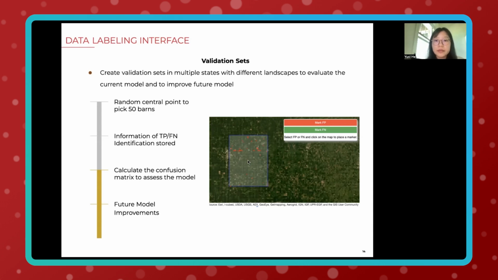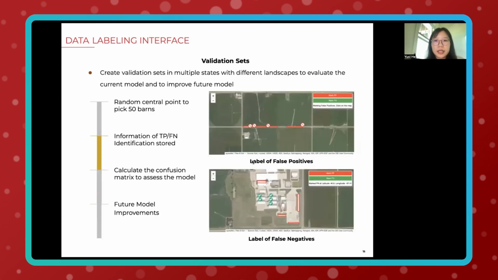Firstly, how do we select the validation sets? We pick a random central point and generate a bounding box around it to select 50 barns. Then we can click the buttons to label false positives and false negatives. For example, in the top screenshots, the roofs are misidentified as barns and they're marked as false positives. In the bottom screenshot, the barns that were not detected are marked as false negatives. Each click will store the information of the identification.